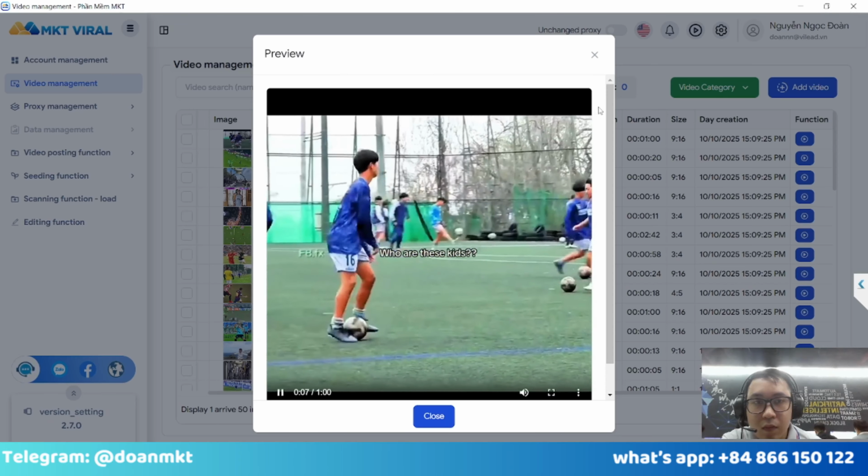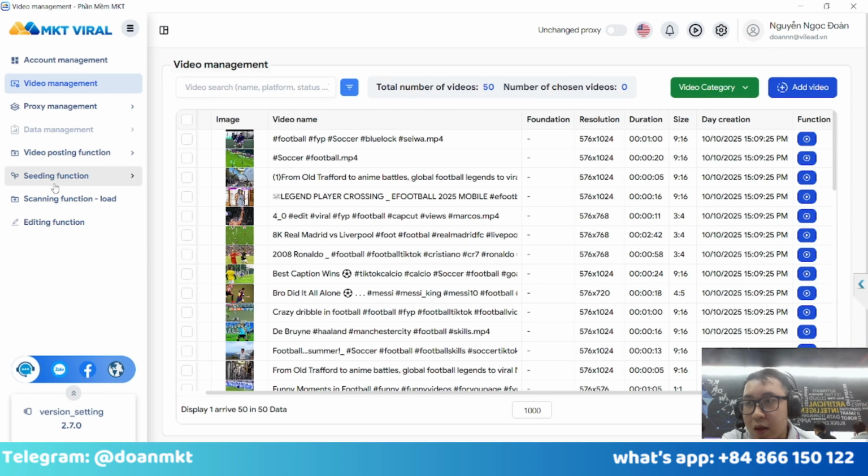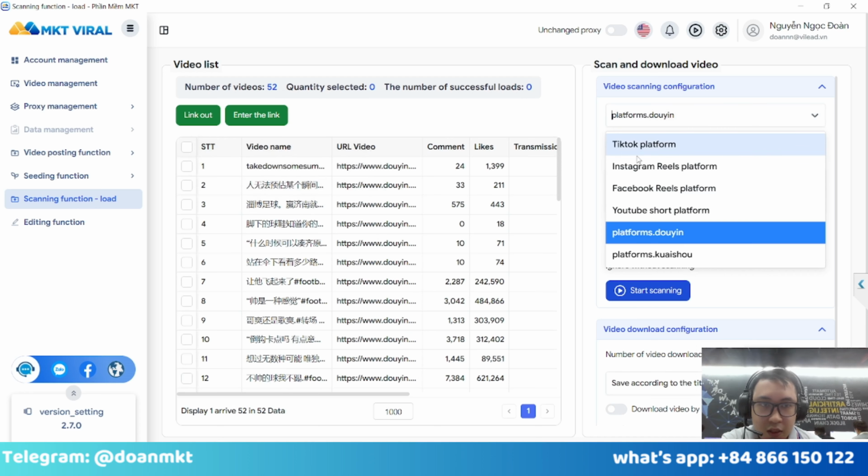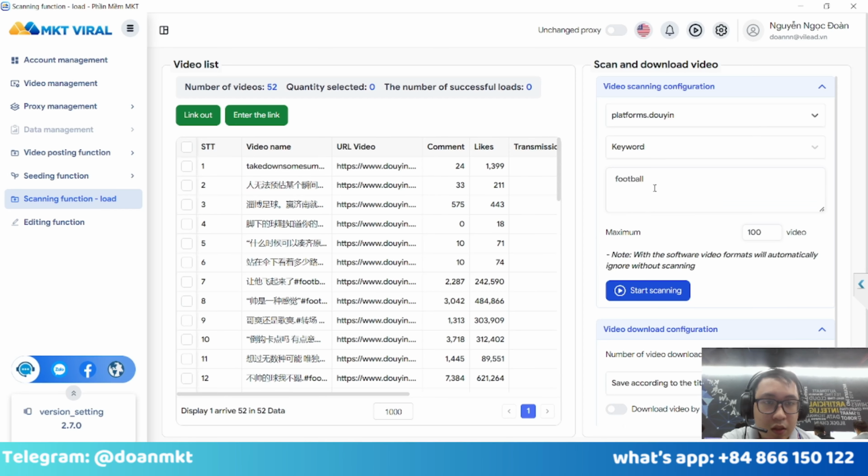Okay, to mass download Douyin video, I will go to the scanning and download function. Here you can download short video from many platforms like TikTok, Instagram, Facebook, YouTube, Douyin, and Kuaishou. So I will choose Douyin. Next, you can scan by keyword or user. You just enter the keyword that you want in here and choose scanning.